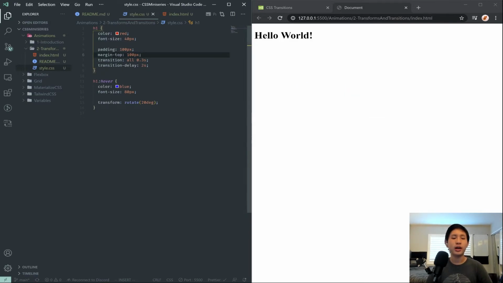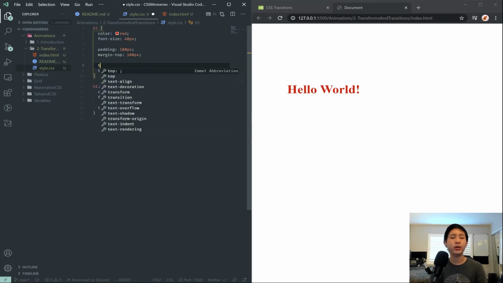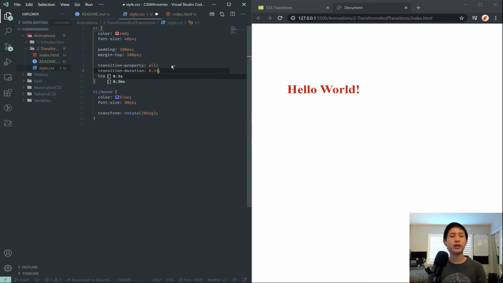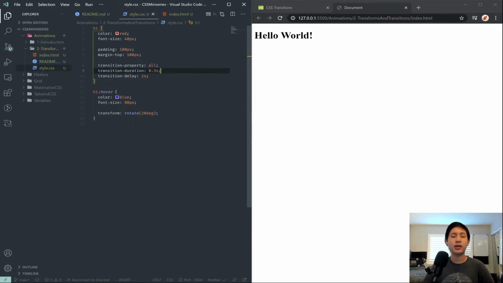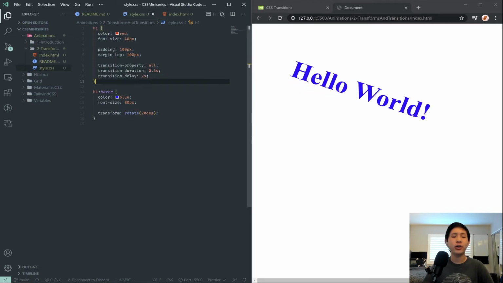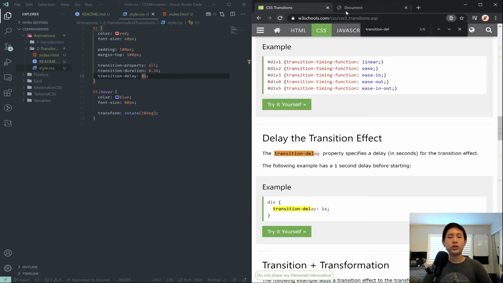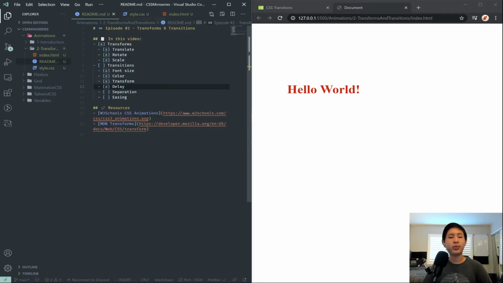But instead I opted to just use margin top. And then same thing here. I opted to use transition all 0.3 seconds, but I could use transition property all, transition duration 0.3 seconds. And if I save this, it will act exactly like it did before with the 2-second delay, although I'm going to remove this delay because it's a little bit annoying. I'm going to make it 0, just like that. So that was pretty much separation and delay.